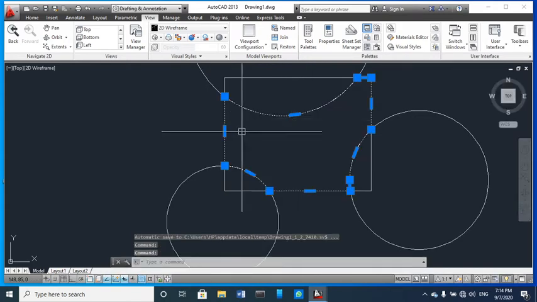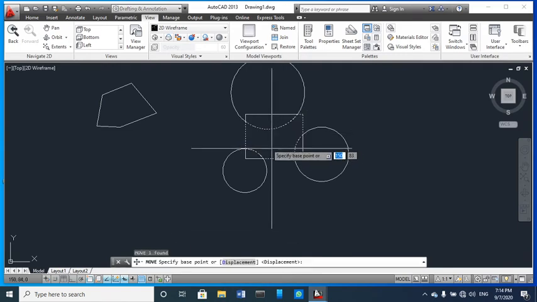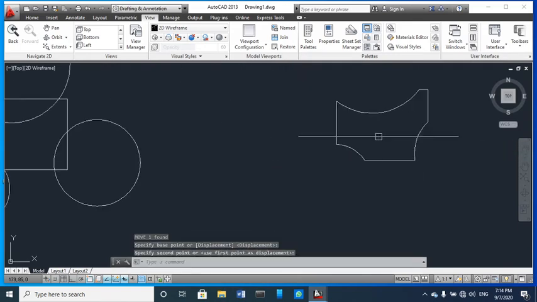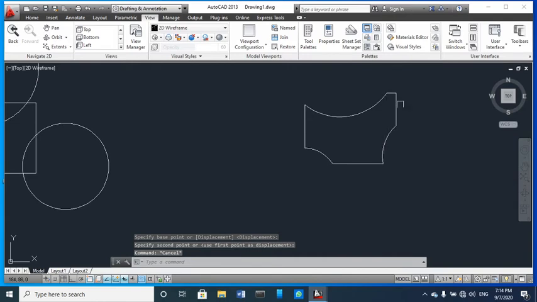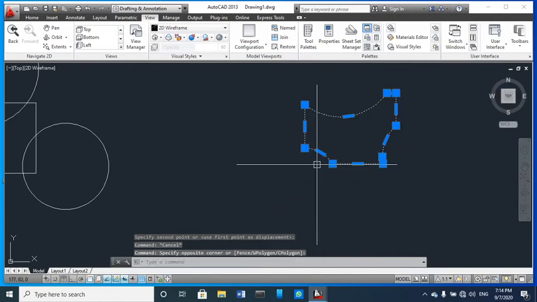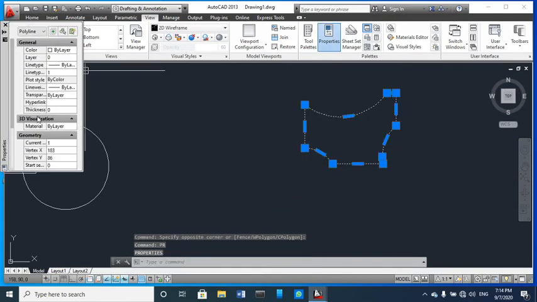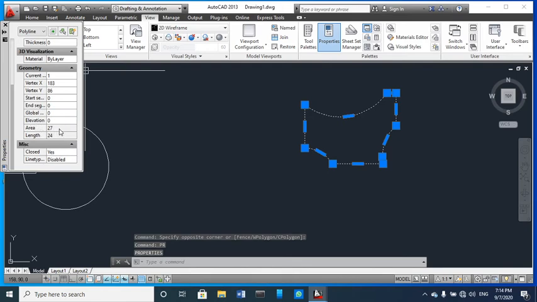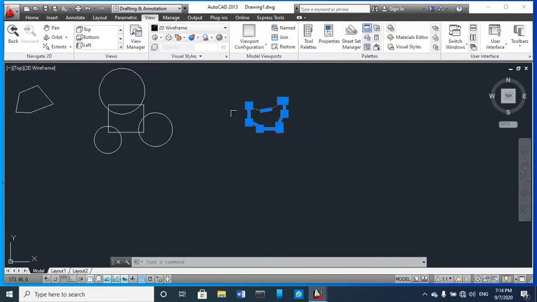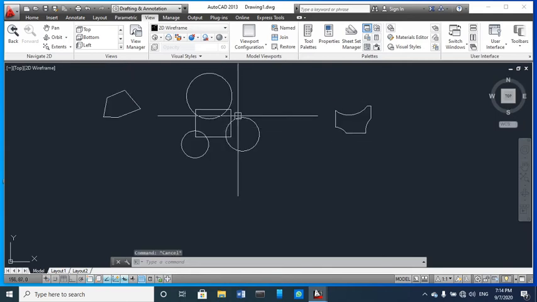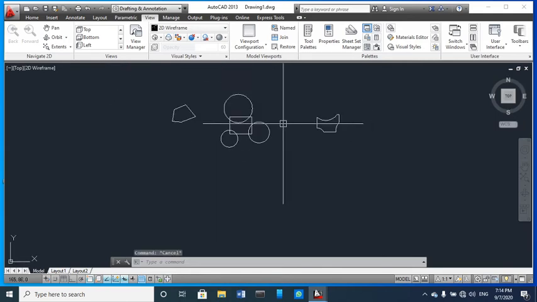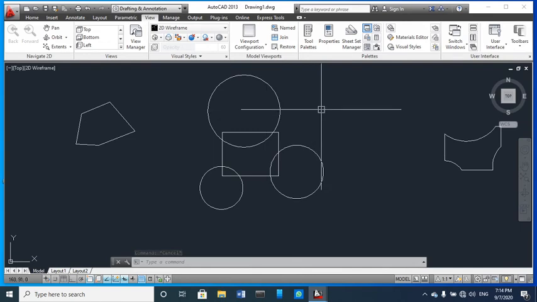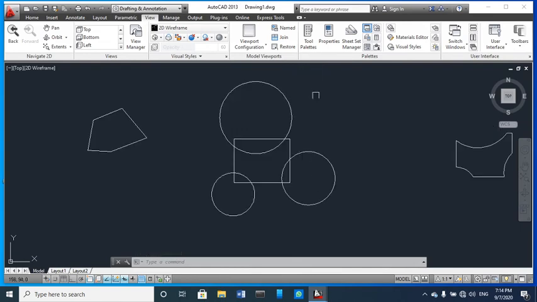Now once you click, you can see this is the complete area, and you can calculate it through the property command. Here you can see 27 mm square, and perimeter is 24. So this is how we can calculate perimeter and area, and how we can create a boundary.